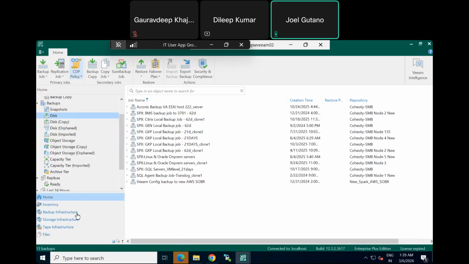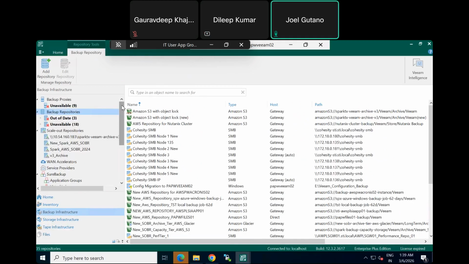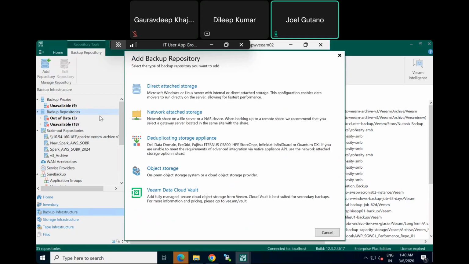I will go now to repository. You can see on the right-hand side, whatever you see, those are the repositories currently in my lab. We'll create a backup repository, but I will not create anything, because all the servers are powered up, right?